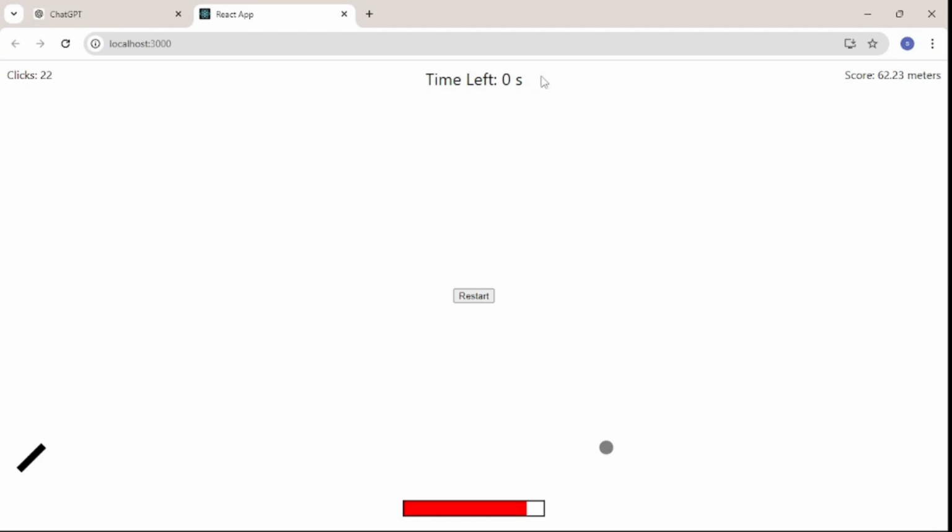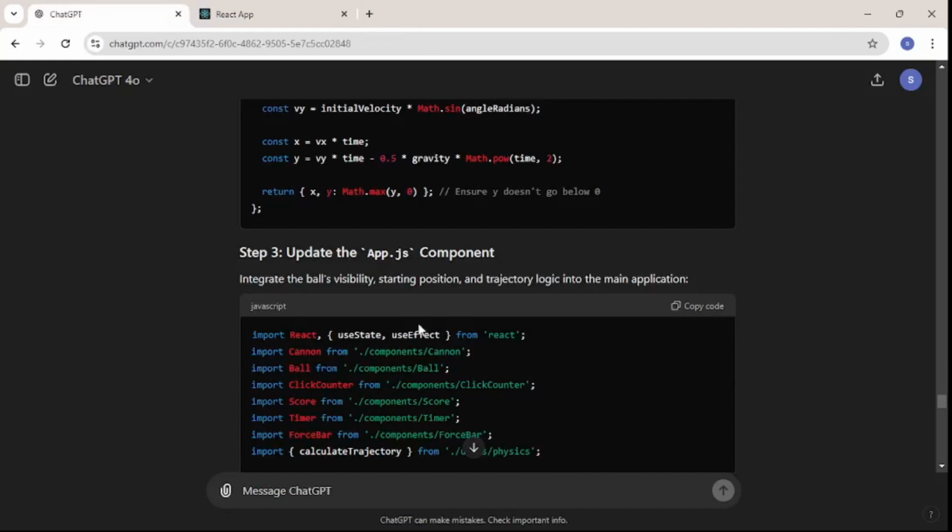One thing is the timer, which only runs out once you stop clicking. Also, we have to add the background, the sound effects, as well as the sprites for the ball and the cannon. So let's get to that. So what I'm going to do is I'm going to go back to ChatGPT.